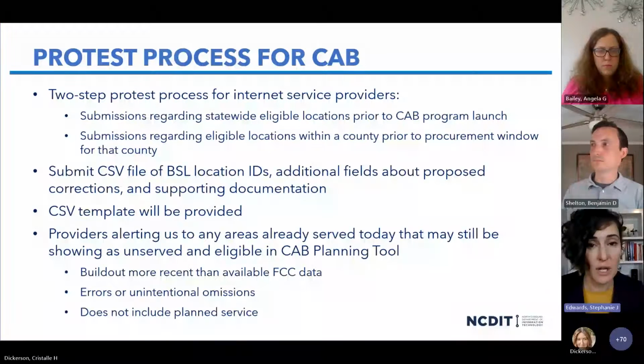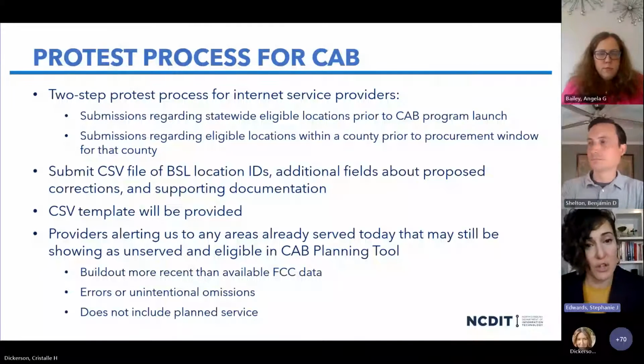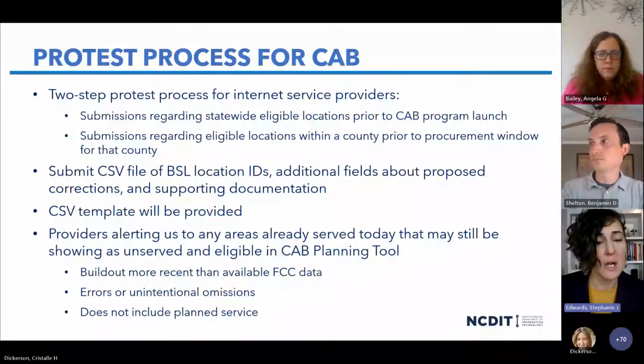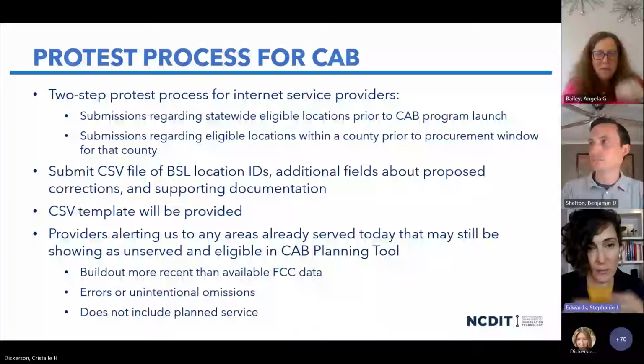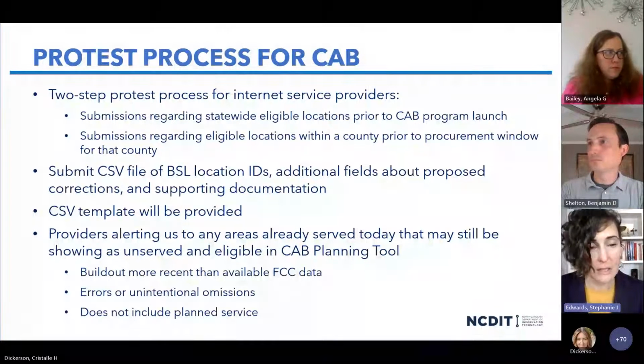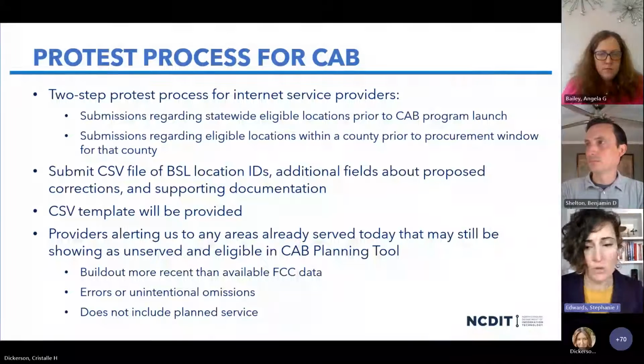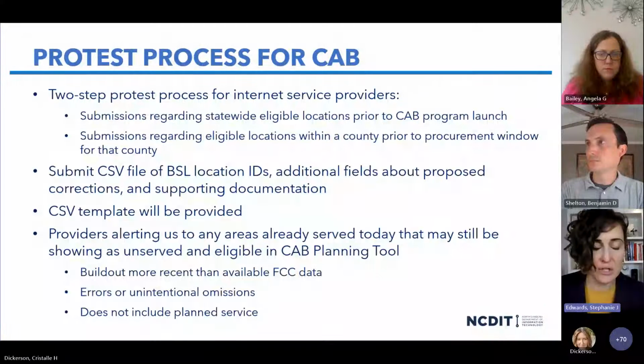That's step one. Then later in the program, at a later date, they'll have another chance to do the same thing, but specifically for the county in which a project scope for CAB has been posted, in case there have been any last minute changes or something that was missed in the first round of protest. So that will be giving instructions and data templates to internet service providers for that.